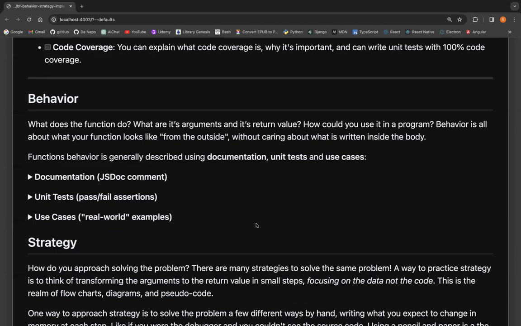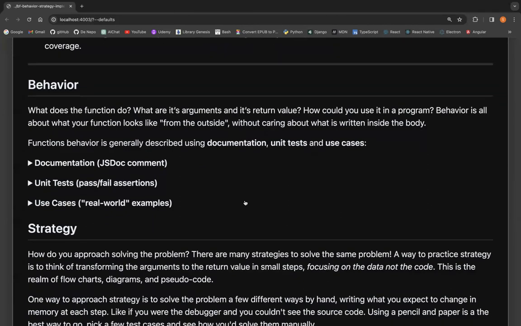So how can we describe the behavior of the function? To describe the behavior of the function, we need to do certain steps, and you already know all of them. The first one is JSDoc. So we need to document our function. Why do we need to document our function?